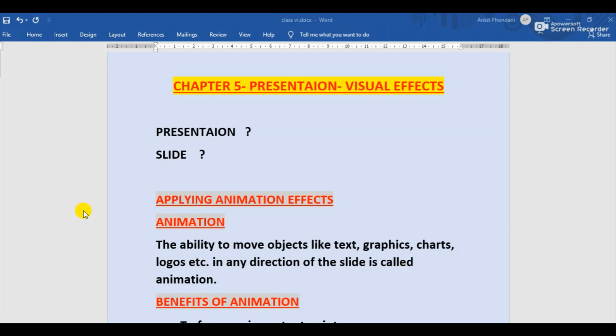What is animation? It is the ability to move objects like text, graphics, charts, logos, etc. In our slide all the text, graphics, charts and logos are known as objects. And the ability to move these objects in any direction of the slide is called animation.